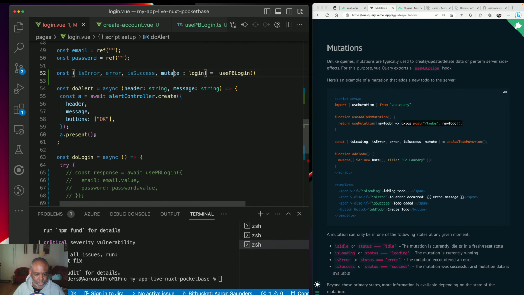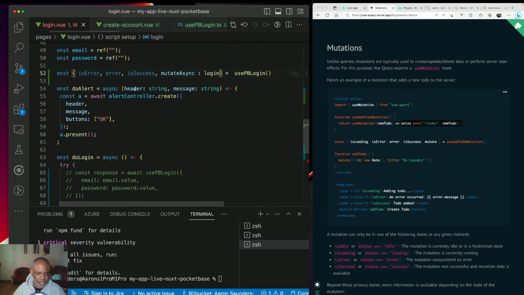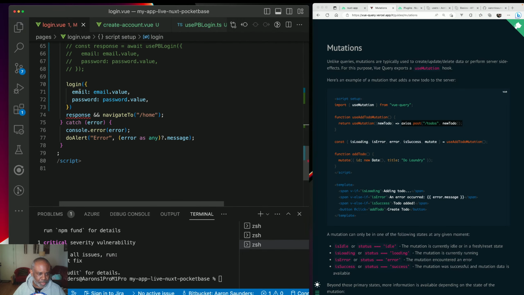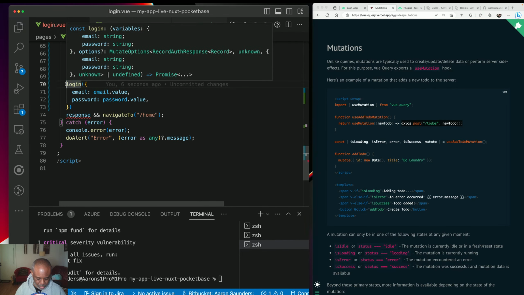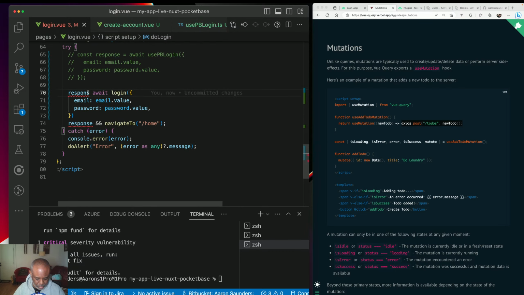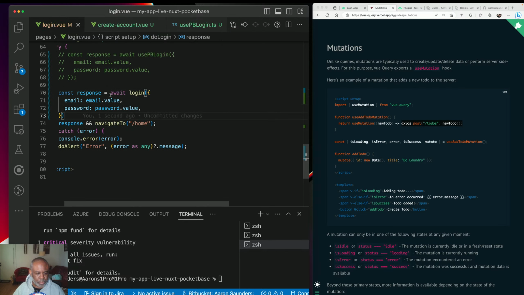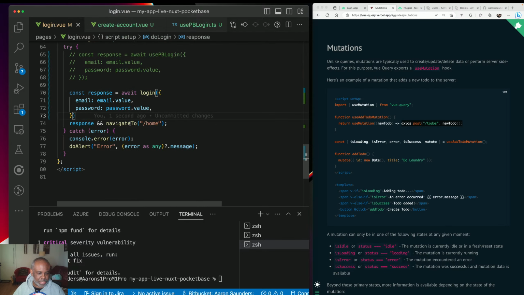If I go up here and switch this to mutateAsync, then what'll happen is I'll get a promise back down here. So I can say response equals await. And now it kind of works like it did before. The login executes, I'll get my response, if I have a response, navigate to home.